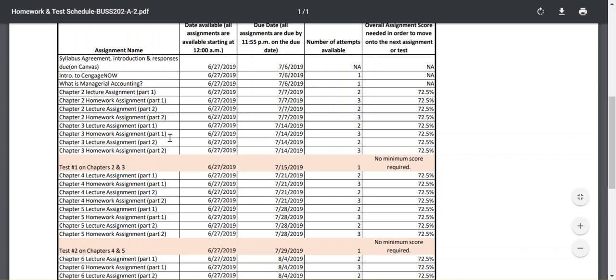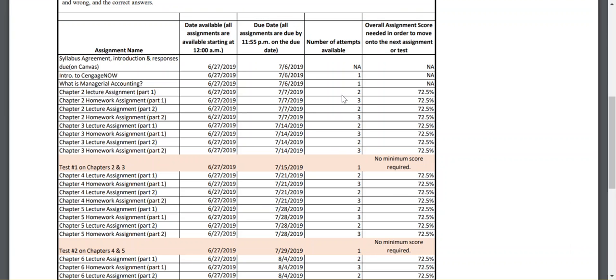You have lecture assignments and homework assignments. Lecture assignments are short videos that cover the learning objectives in the chapter. They give you some information about the terminology, they provide examples to you, and then you have some questions that you have to answer regarding what you've watched. You have 2 attempts on those lecture assignments. So you need to have an overall score of 72.5% or better in order to access the next homework assignment.